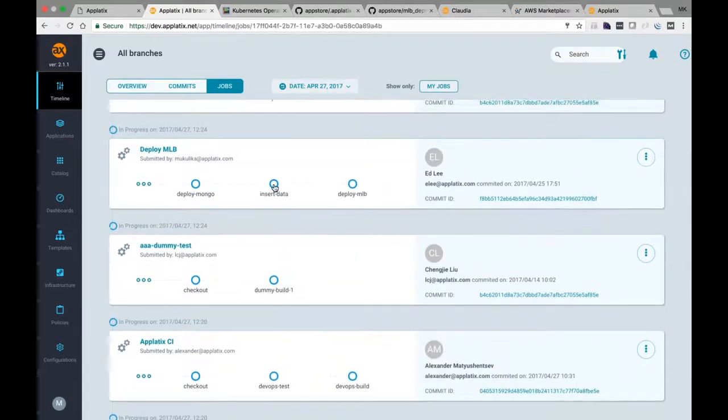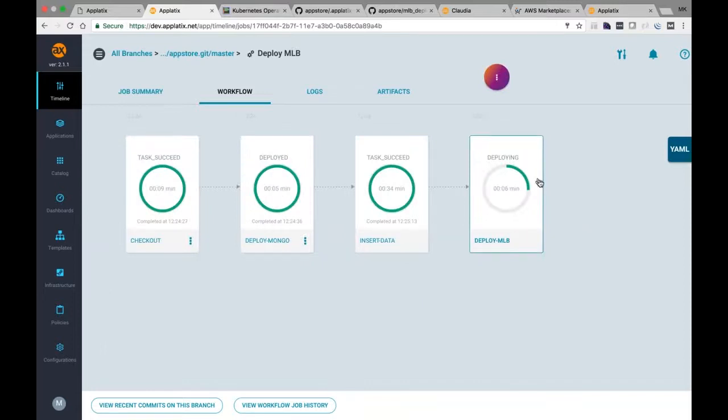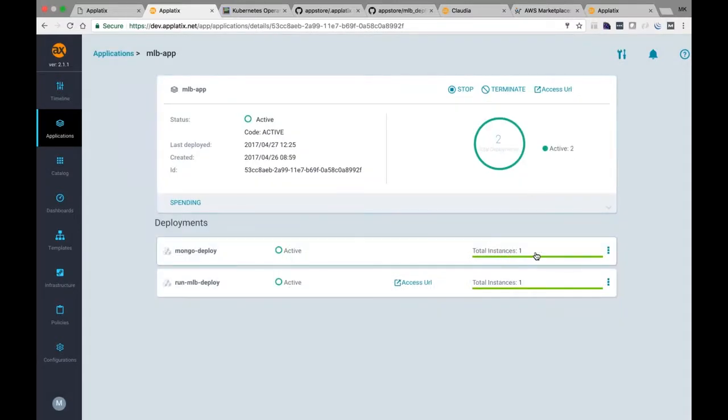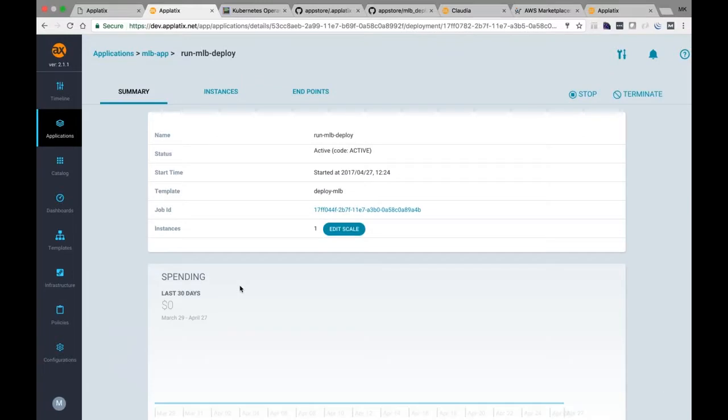So again, what Mukulika is showing you here is really how you are deploying an application. This is an application. And then you will be able to see the instances and the endpoints, which is the external facing URL. So let's see whether our app was deployed successfully. And remember, we are doing a demo, so it's almost up.